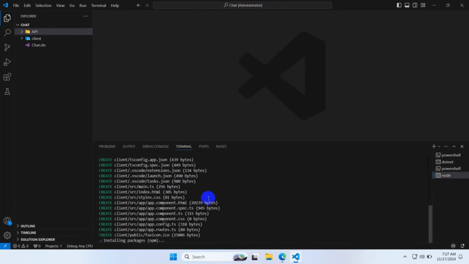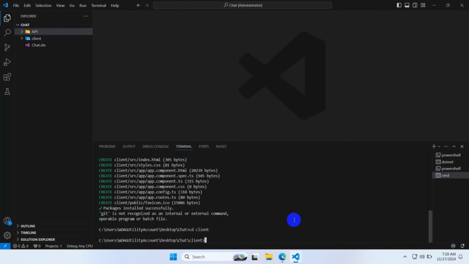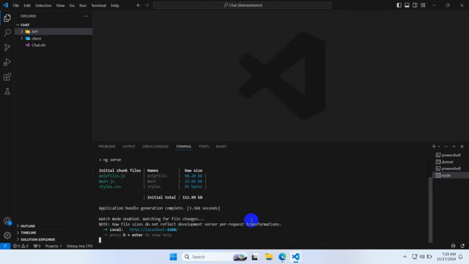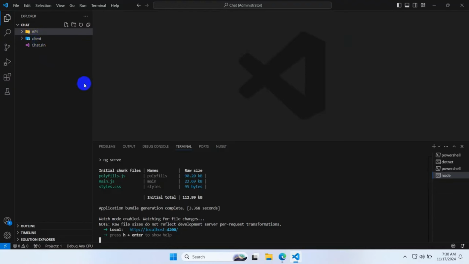The project is being created and some npm packages are installing in the background. So let's wait some time. So our client project is created. So let's navigate to the client project and serve it. So let's serve our application, npm start. So our application is served. So let's click this link and go to the browser. You can see our default Angular template here. So we have successfully created two projects, API and client.